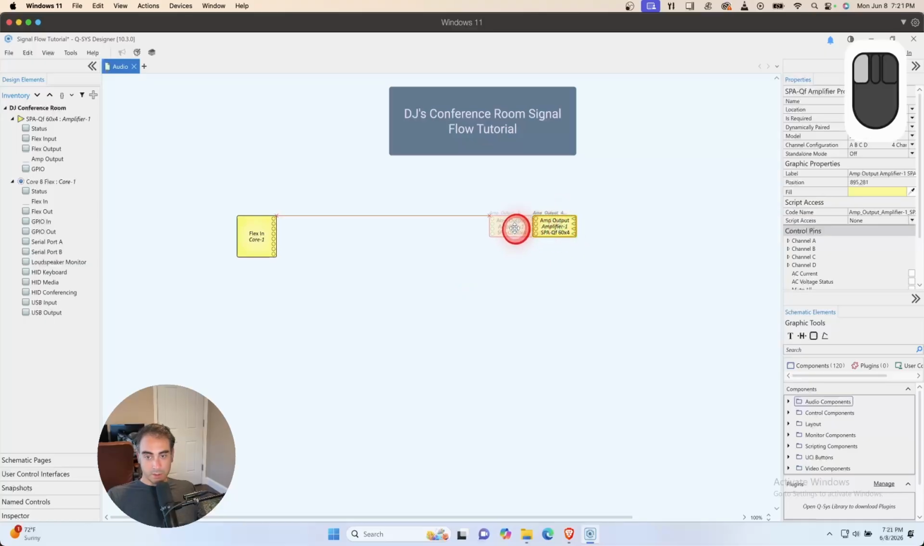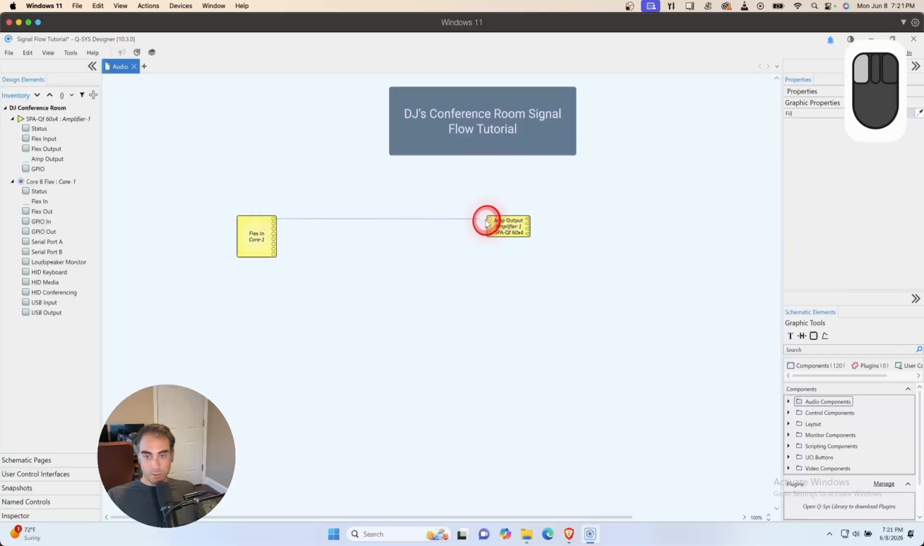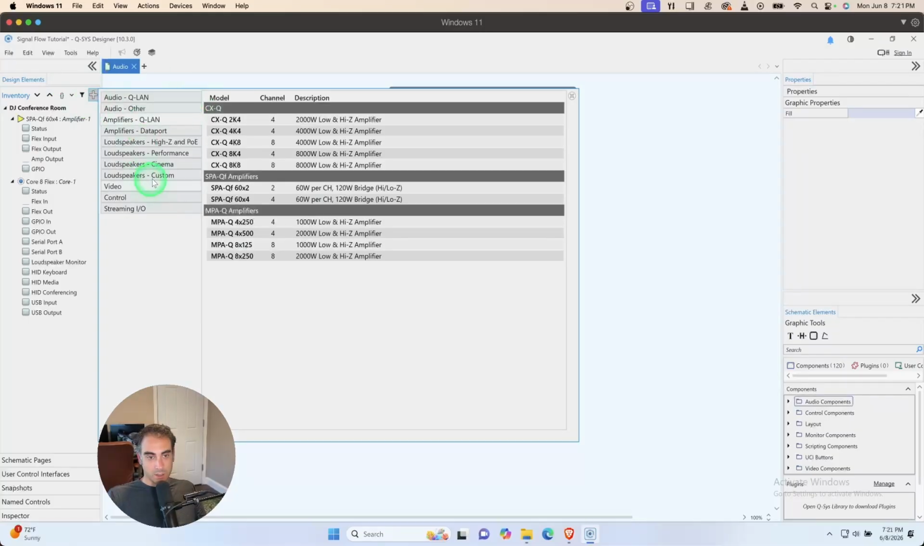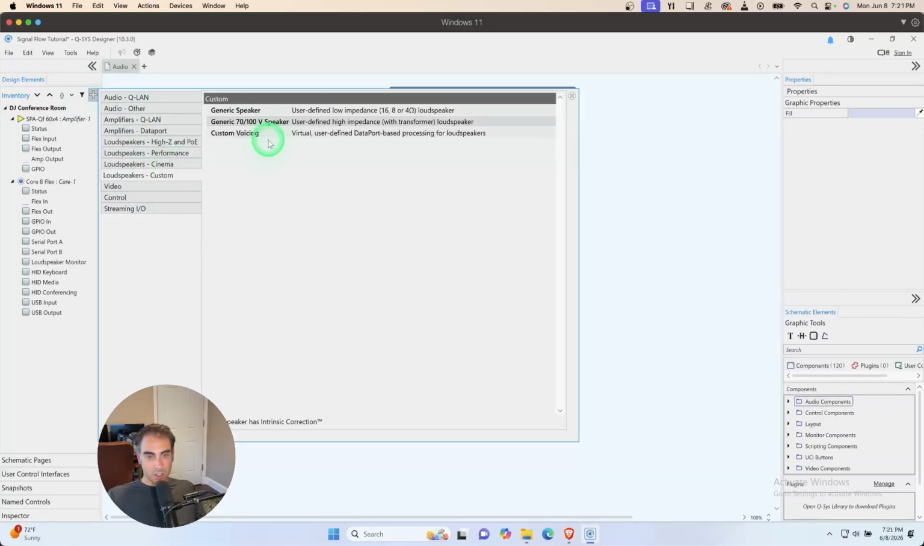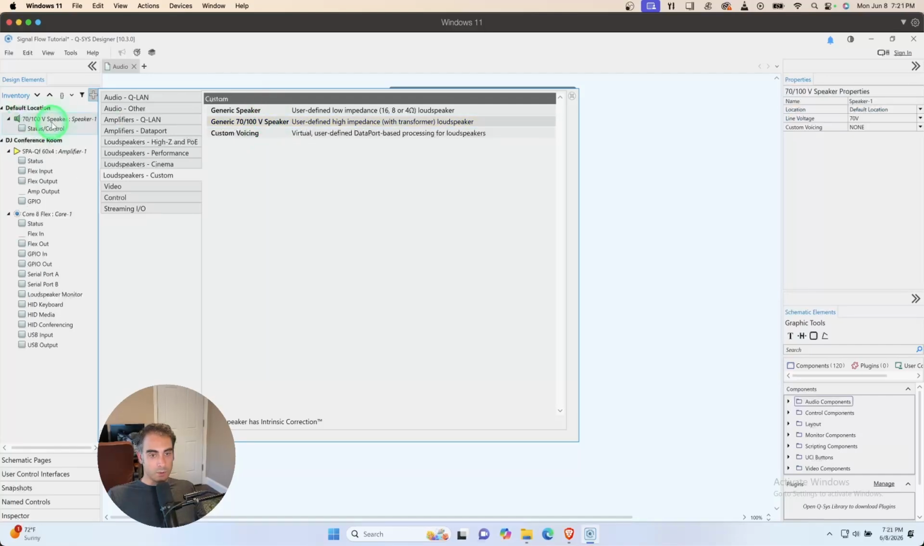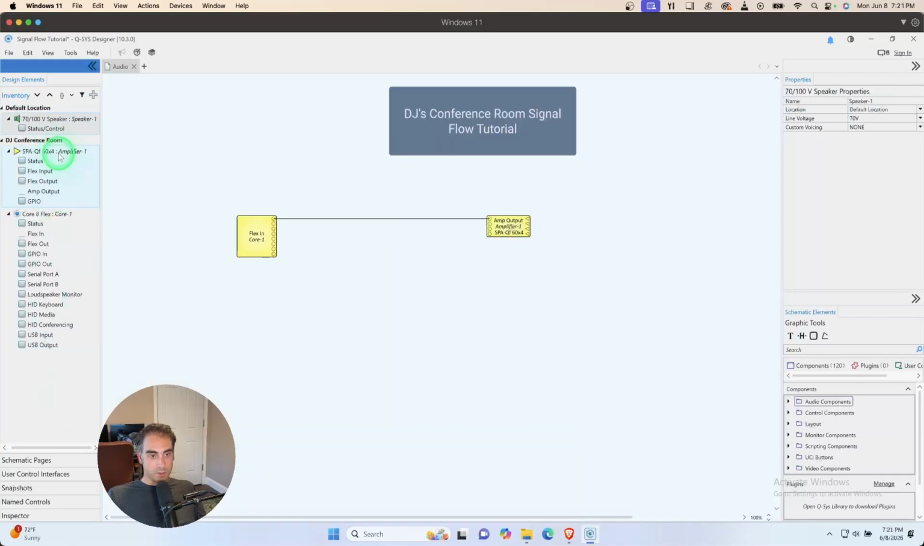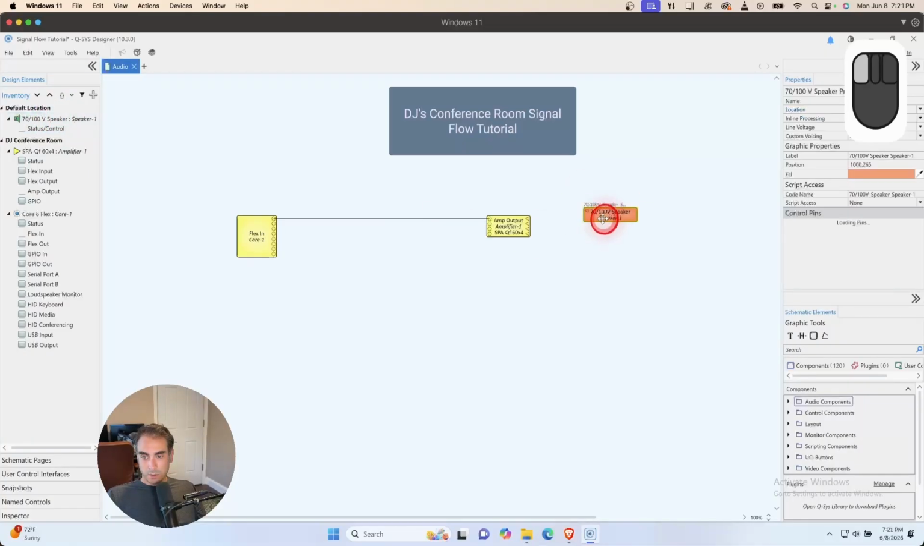Now, the simplest of signal flows would be, hey, I've got my microphone or whatever input, and I'm just going to go straight to the amp. I wouldn't recommend doing that, but it is possible. And then all you'd have to do is, we'll say, just a custom generic 70 volt speaker. We deal with a lot more 70 volt in conferencing spaces. It's a way to put a lot of speakers into a space, all daisy chained off of each other.